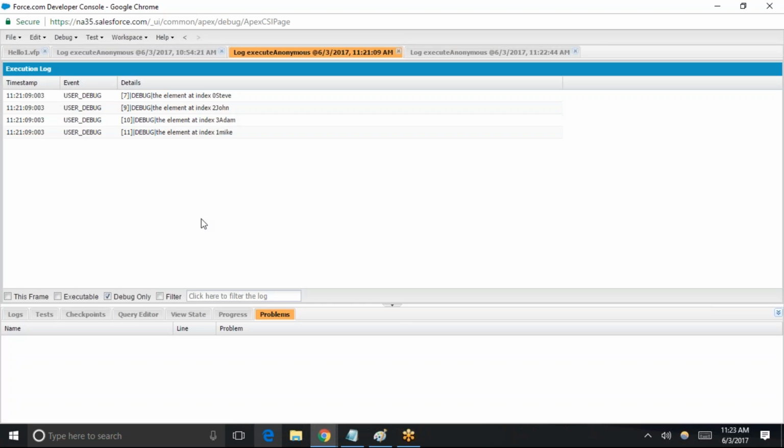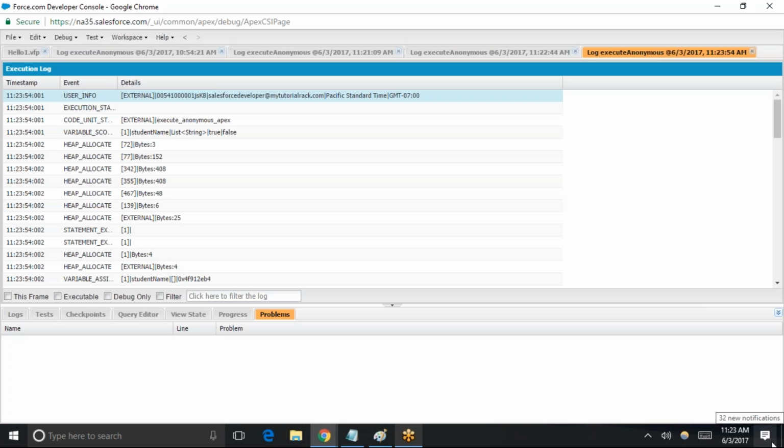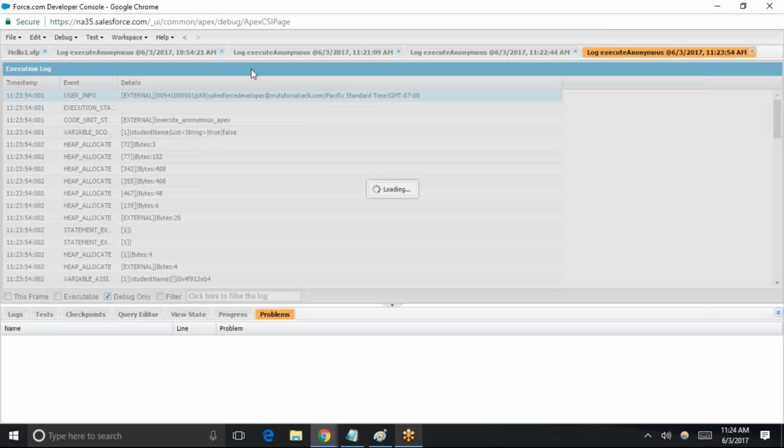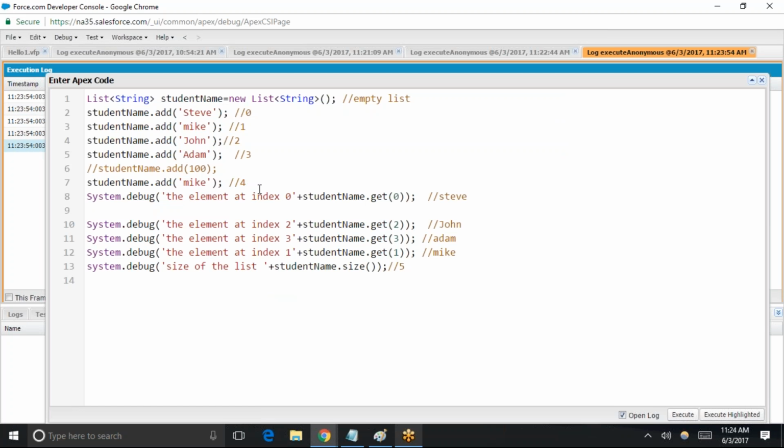So let's go ahead and execute. Go to the debug only, and then we can see the size of the list is 5. So in a list, you can have duplicate elements. If we try to add another Mike, it will go at the next index.